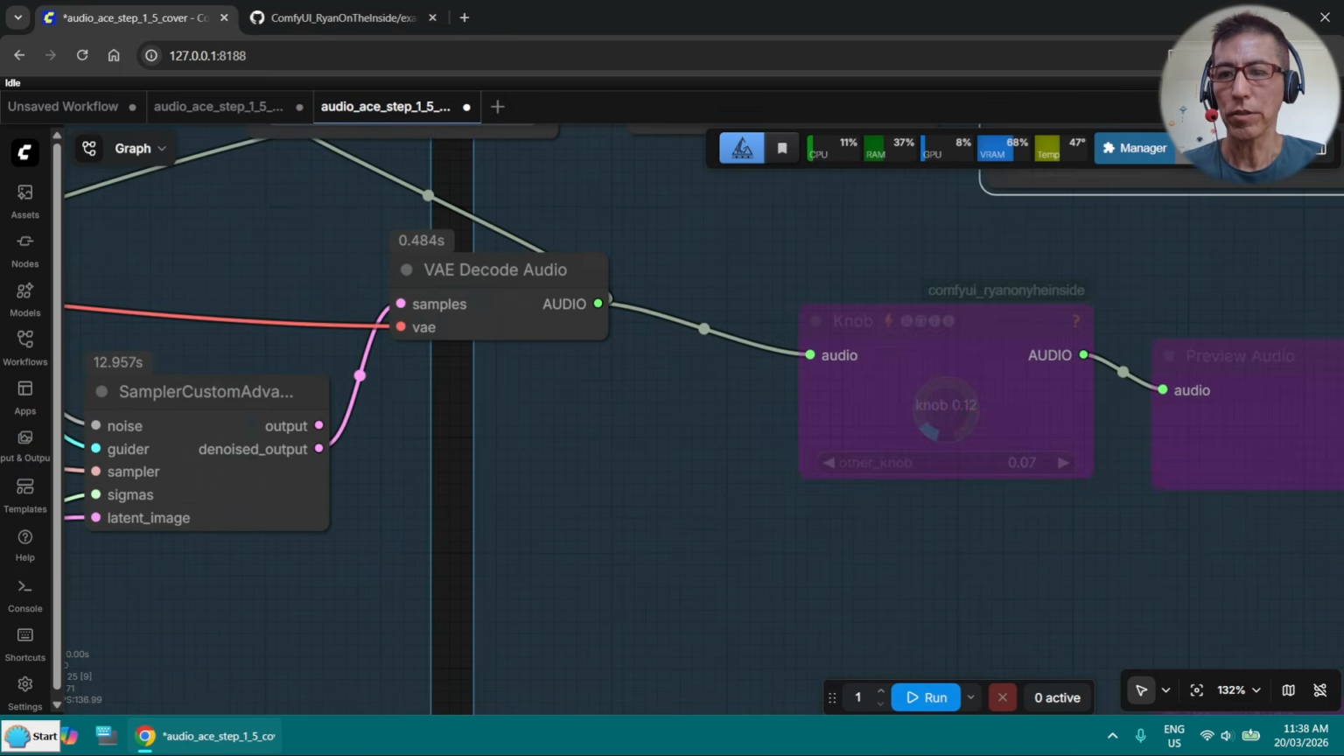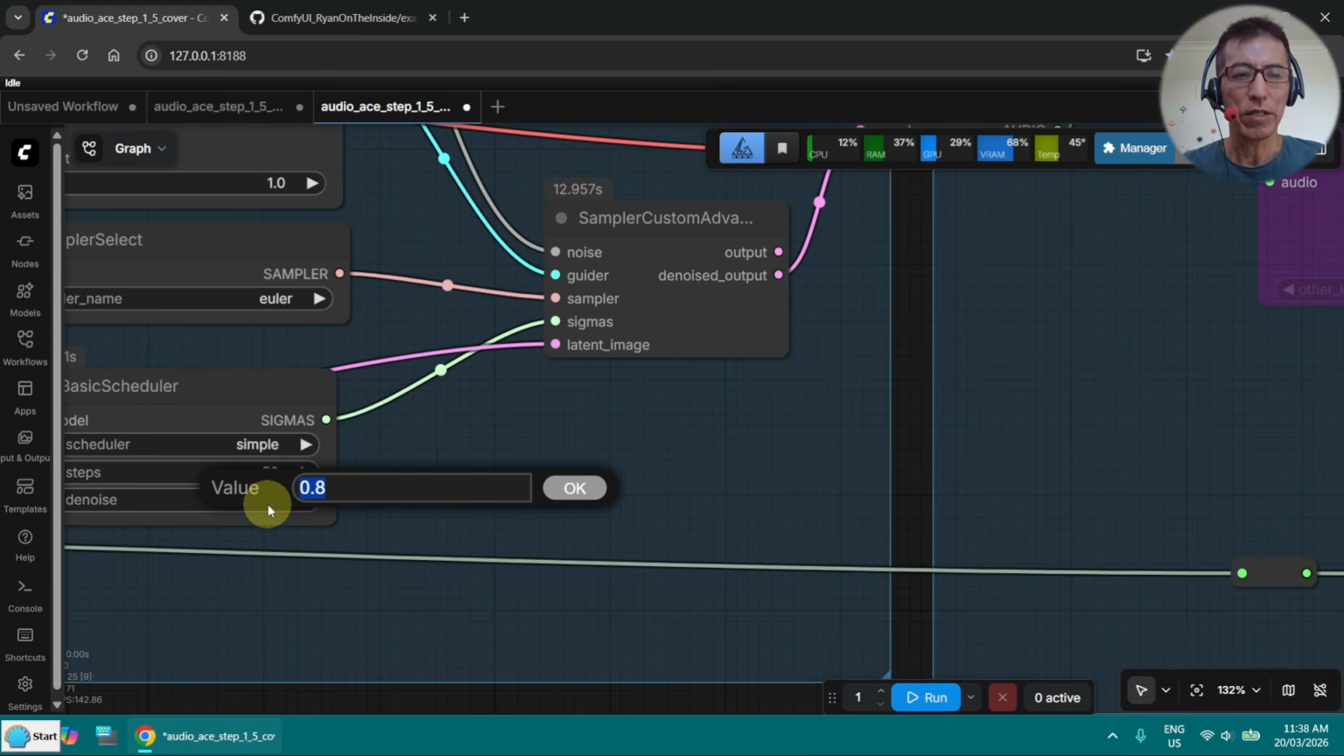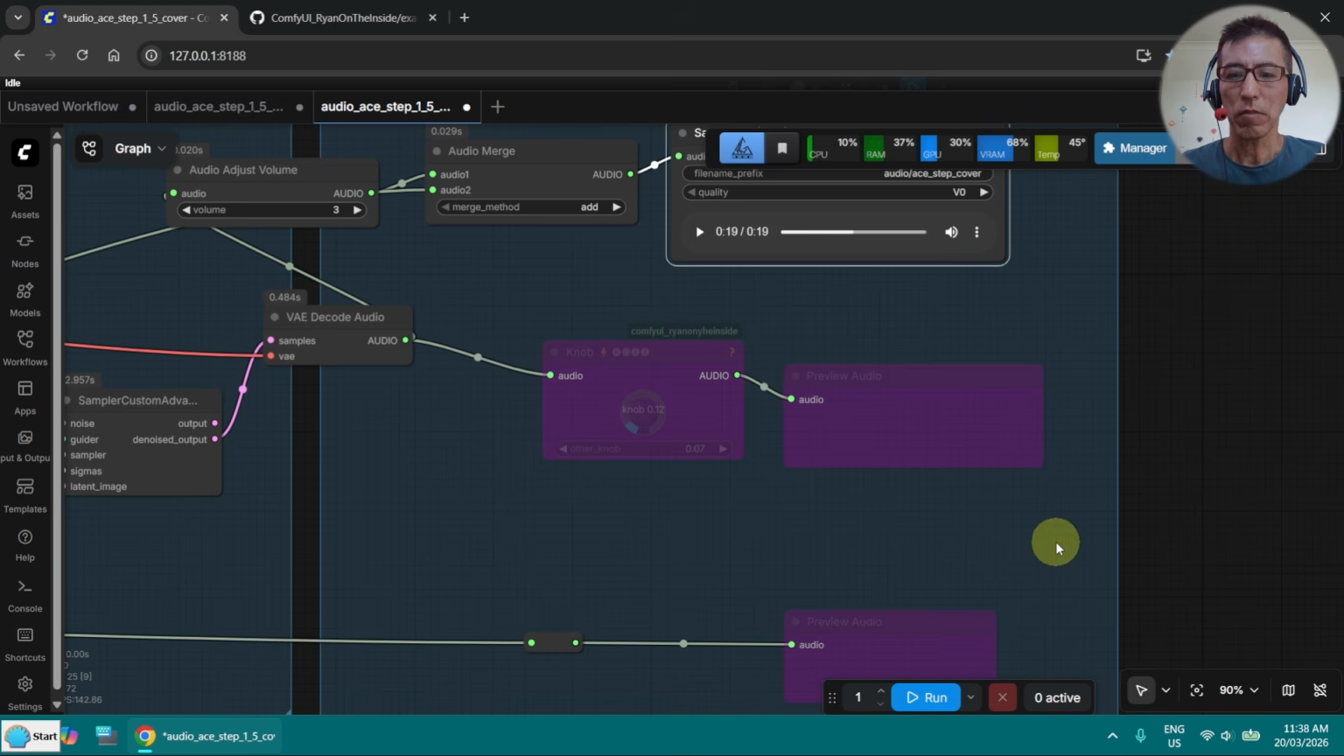Okay, it's done. So let's play it. Now let me try 0.5. You don't want to go lower because it's so fast. You can play around with the parameter.